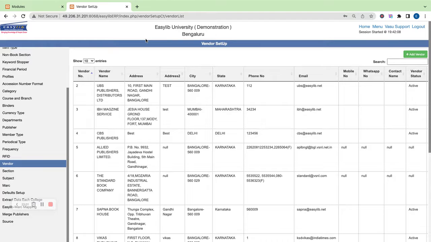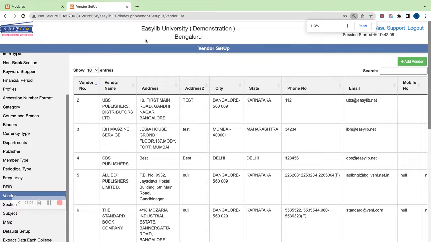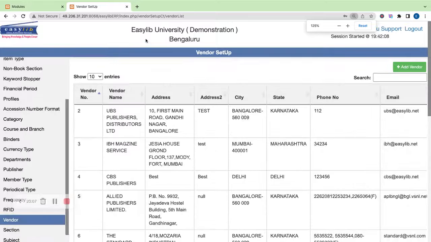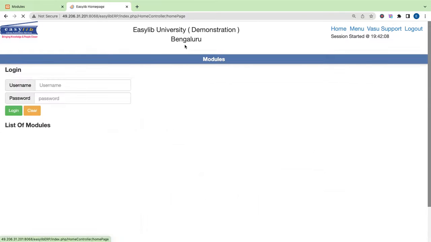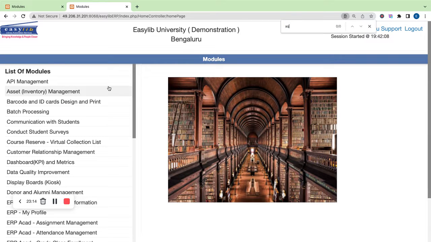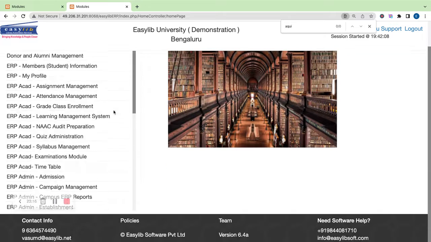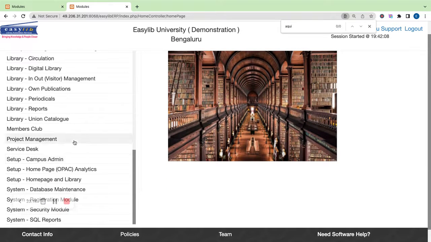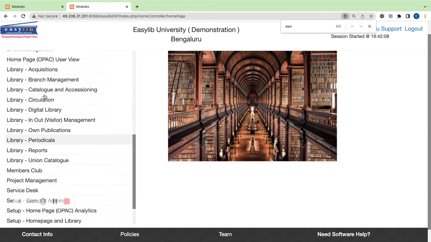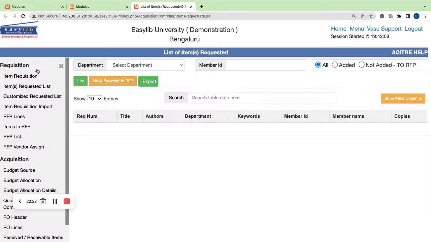Anytime you want to increase the font, you press Control plus, and to reduce, Control minus. Now let me go back to the acquisitions module. So we saw that the first publisher, UBS, has already logged in and provided the quotation. And suppose CBS and IBH send you the Excel, and you need to enter it manually.